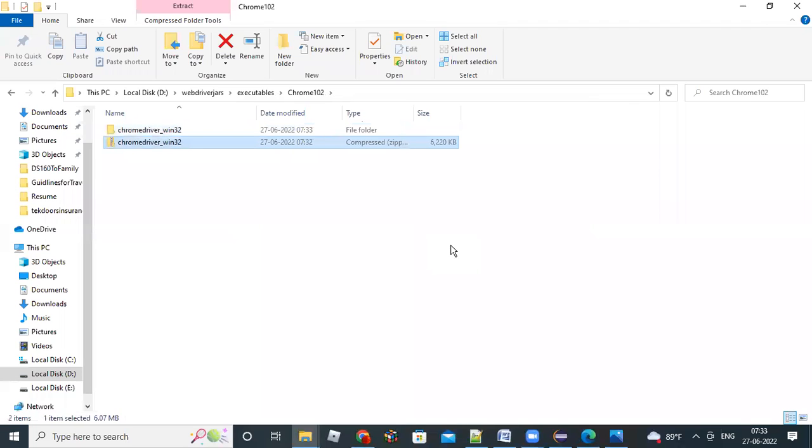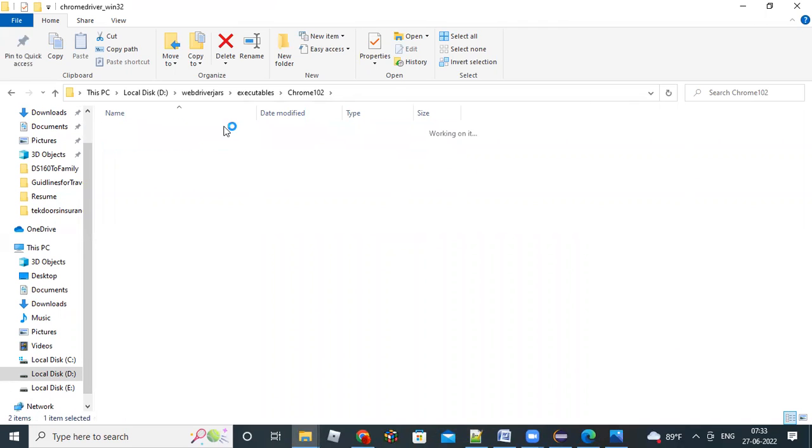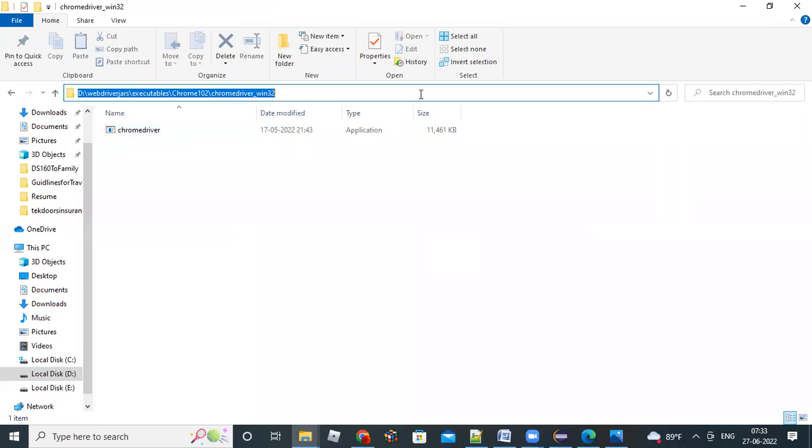The extraction is over. Inside this, I can get my exe file. This is the application, this is the exe file. So this is how I got it.